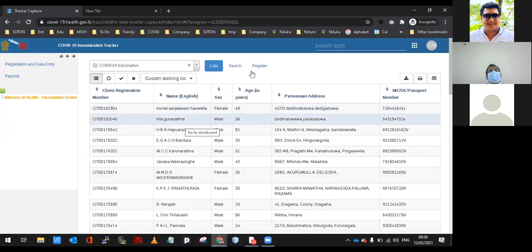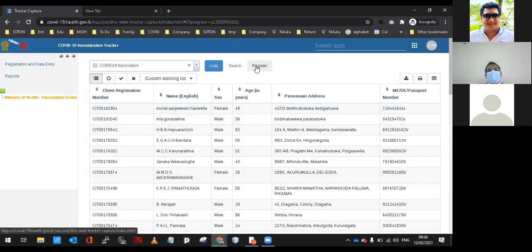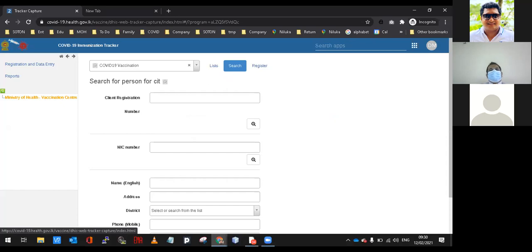So this is what we discussed now, how to register a new patient at the first dose. Say we have registered all the persons first, and then if we want to search for first dose details, we have to click the search button. Under the search button, the first criterion we can search by is the client registration number that is generated automatically by the system. But if it is not available, you can enter your national identity card number.